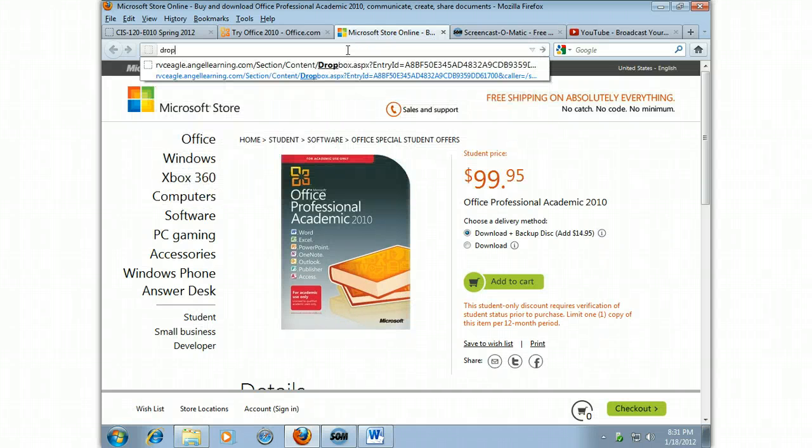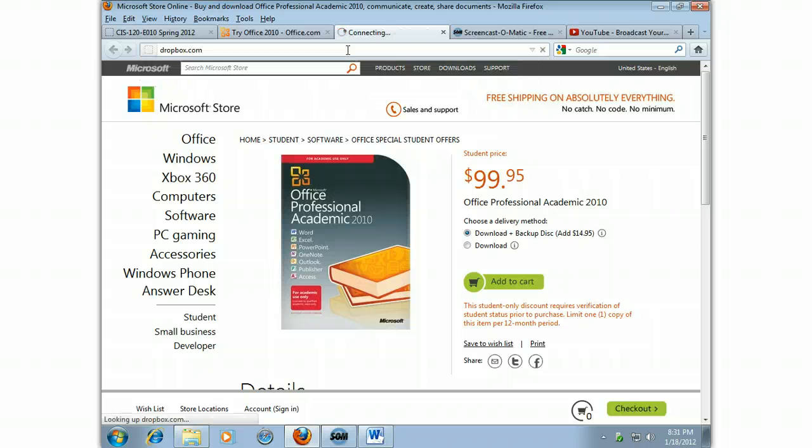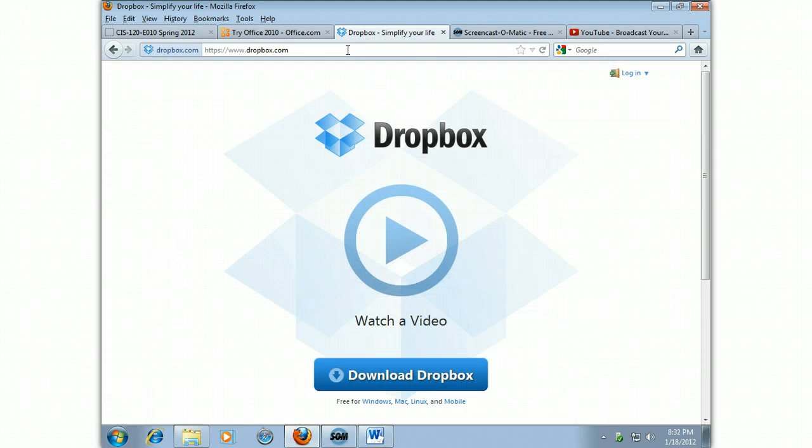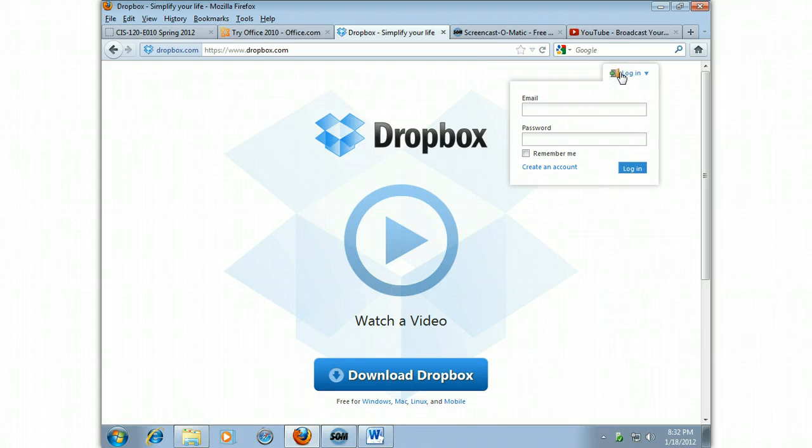And Dropbox works for, anybody have a Droid phone? iPhone? Motorola? Okay, so it doesn't matter. There's tons of Blackberries. Anybody have Blackberry? Okay. All the ones I just mentioned and more have apps for all types of mobile phones. So here's Dropbox, dropbox.com. You set up an account.